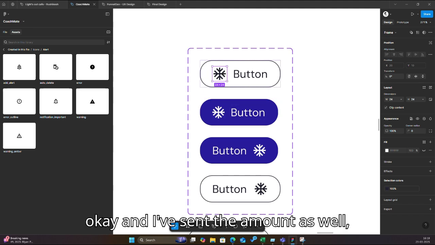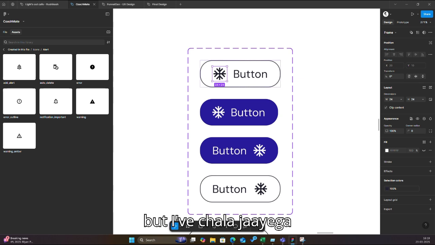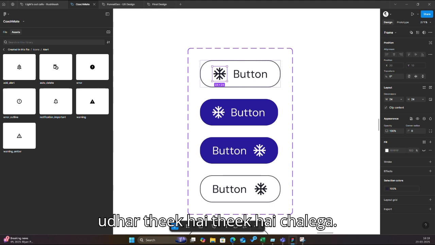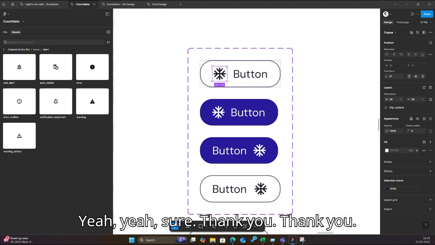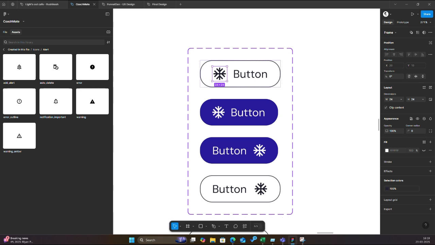I've sent the amount as well. Should have gone through. बताना चाहिए था यार, वो फिर चला जाएगा उधर. ठीक है, चलेगा. Thank you. I'll send you the recording and also send you this. Yeah, sure. Okay, thank you. Thank you.